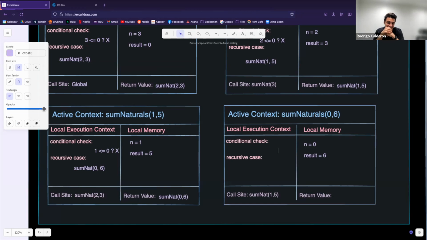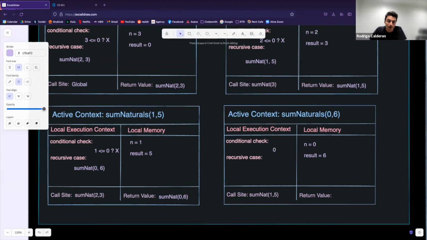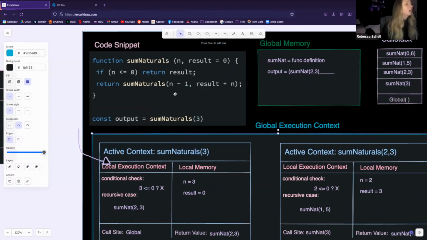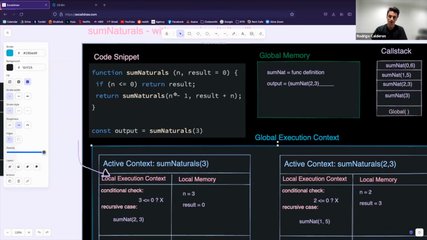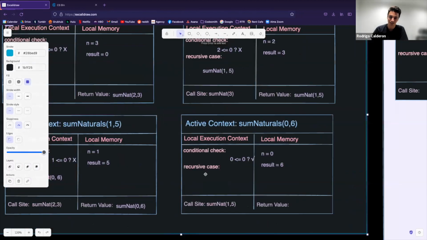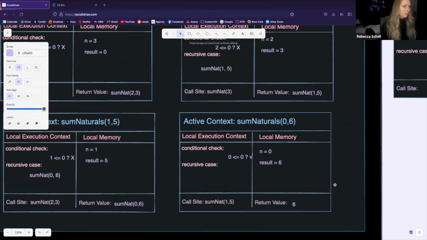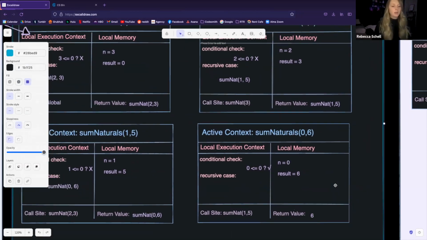Yes, and here we enter the if statement and we're checking if n is less than or equal to 0. 0 is indeed equal to 0, and so it evaluates to true. And now we are returning the value of result in our local memory, which is 6. Okay. So we return 6. All right, interesting.